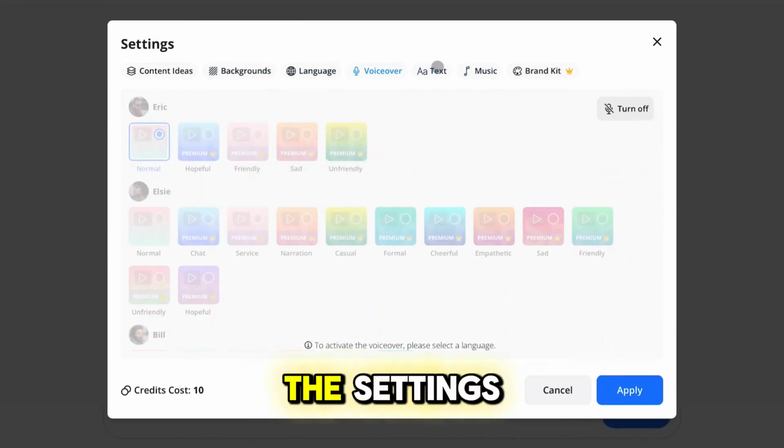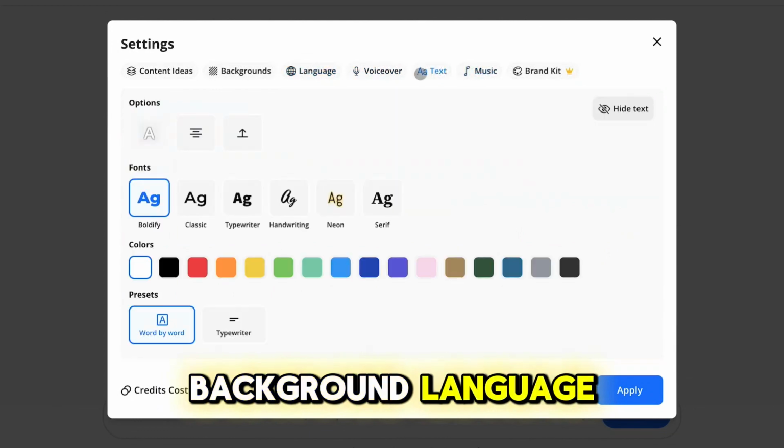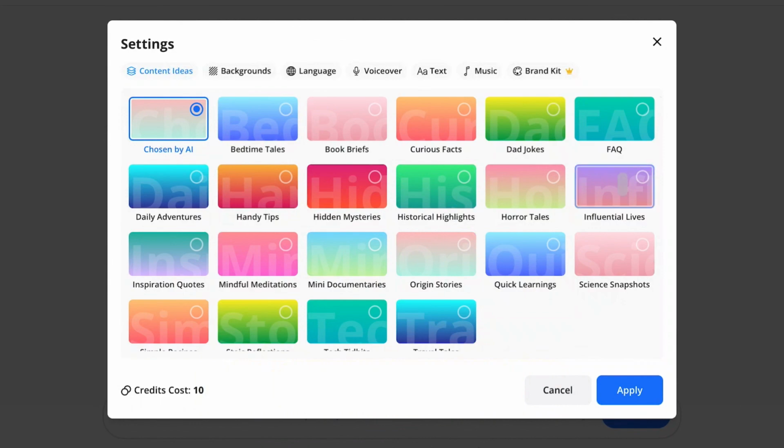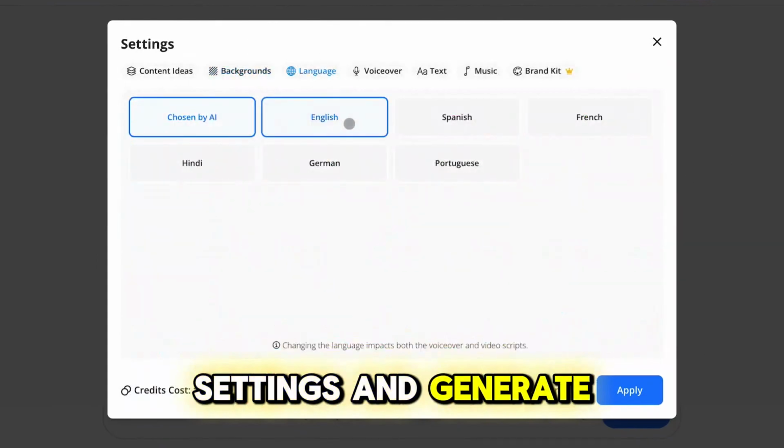Next, you have the settings. You can choose the subject, background, language, voiceover, with different voices to choose from, text, and music. Let's apply these settings and generate the video.